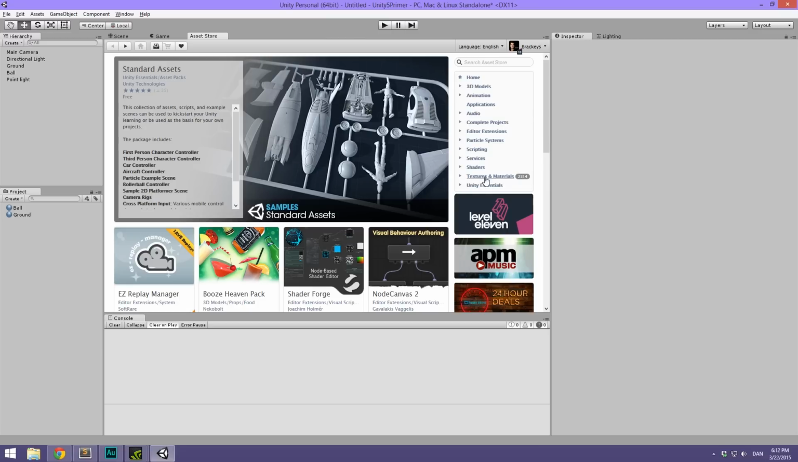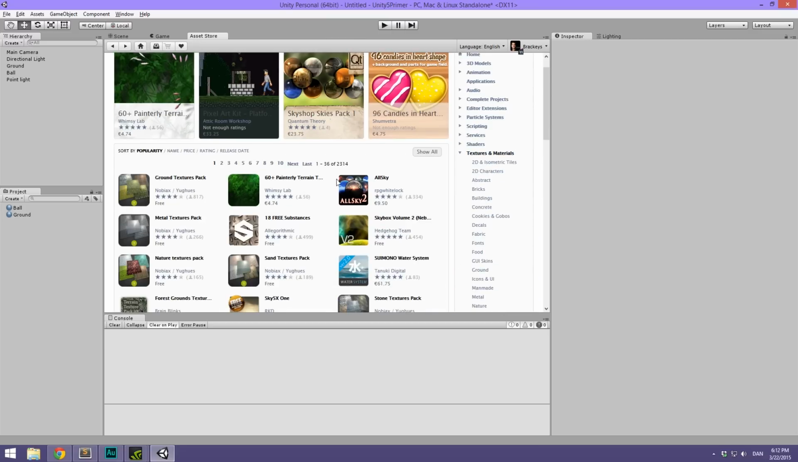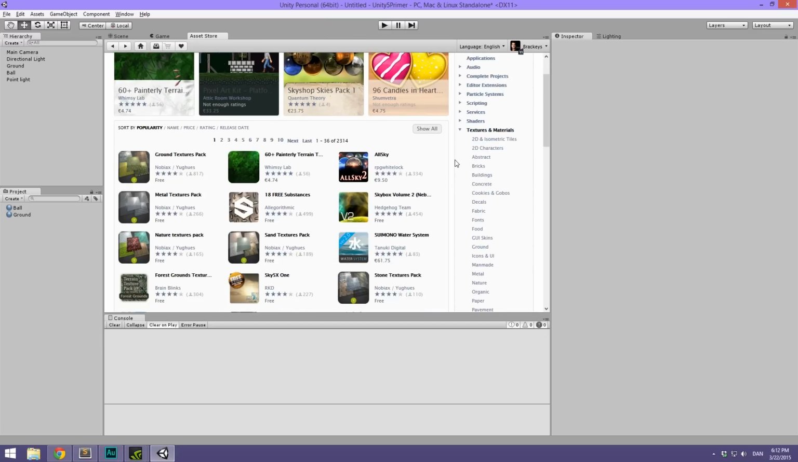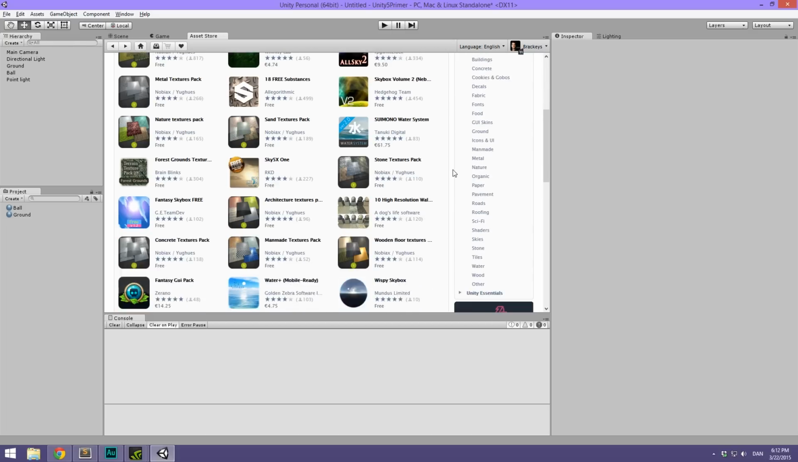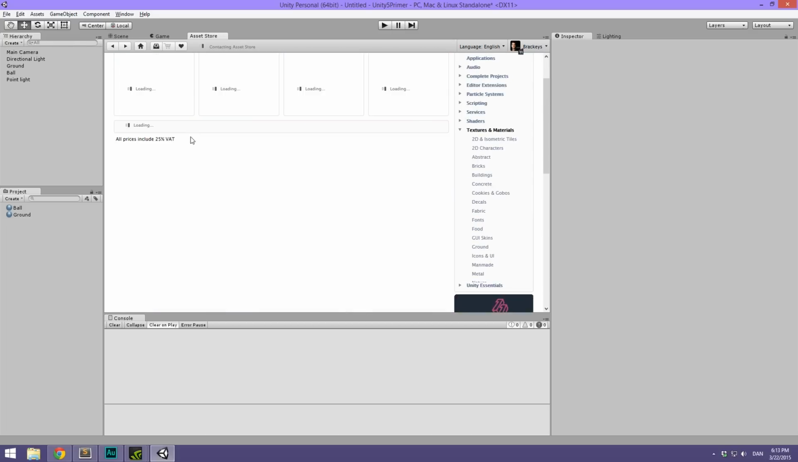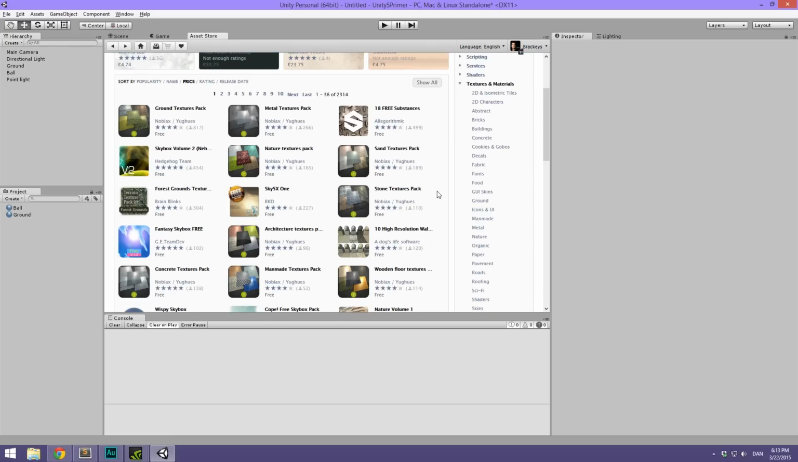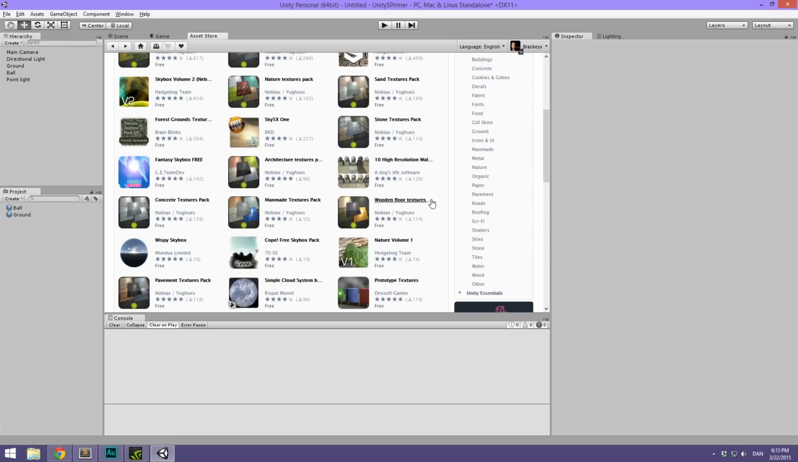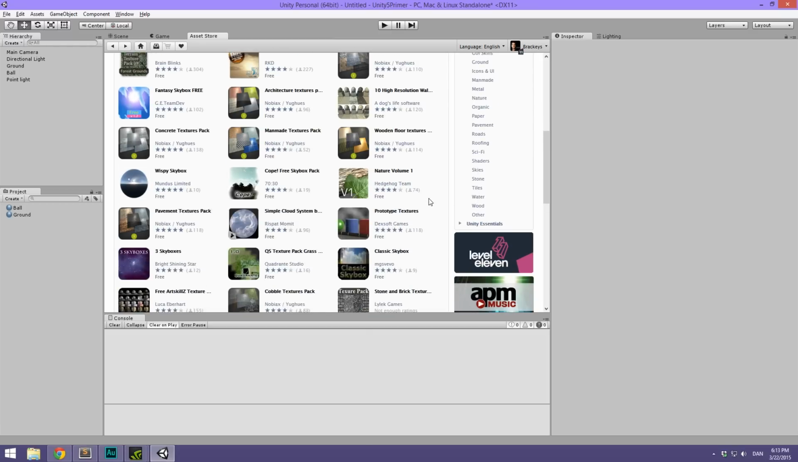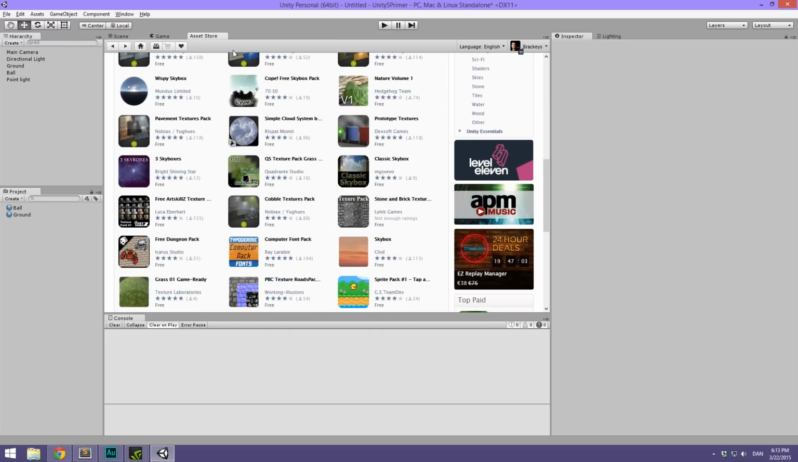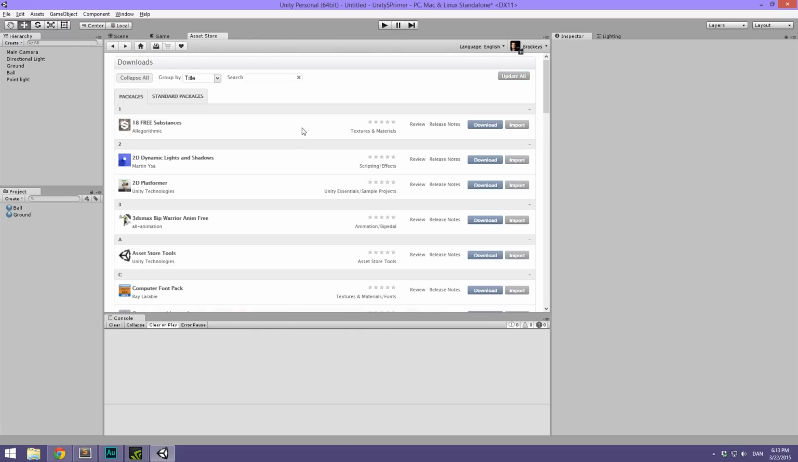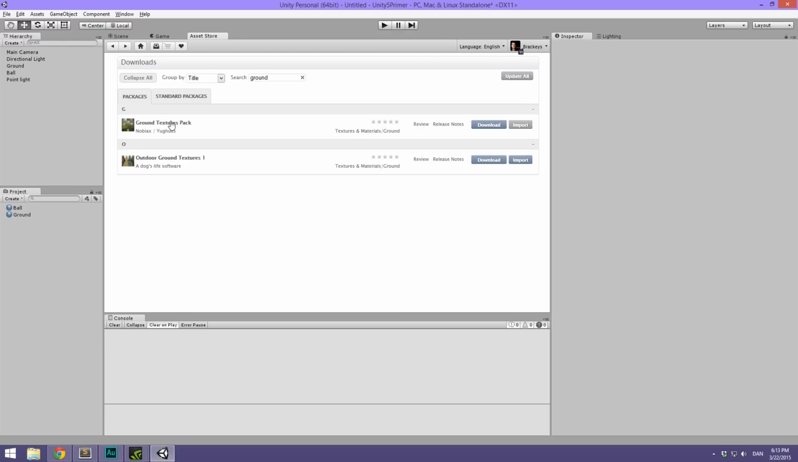And what I want to do is just find some textures and materials. So we're going to go under the textures and materials tab there. And I found some pretty cool looking ones. If we go ahead and sort by price, we only want the free ones. I'm just going to see if I can find them here. I did find some nice ones. We might need to go into my browsing history. So let's do that. Let's go in here and let's search for ground. We have the ground textures pack. So you can just search for that, hit download on that.